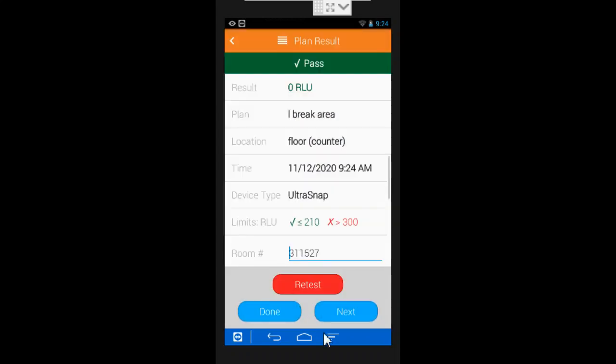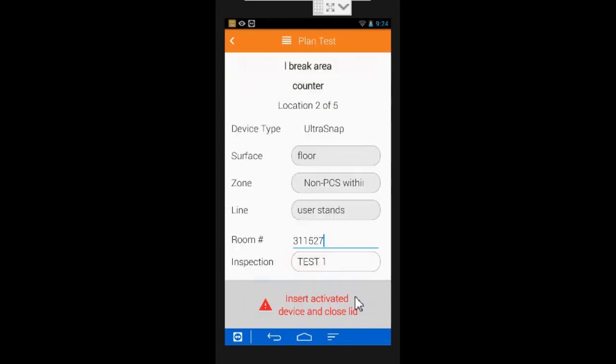All right, so we're good here. And again, for a test 1, you don't need to retest. We just want everything in an as-is state, pass or fail. We just want to go forward. So, all right, we'll go ahead and hit next at this point. Put our new swab in, because this is going to be for the counter. Okay, let's go ahead and run this test.